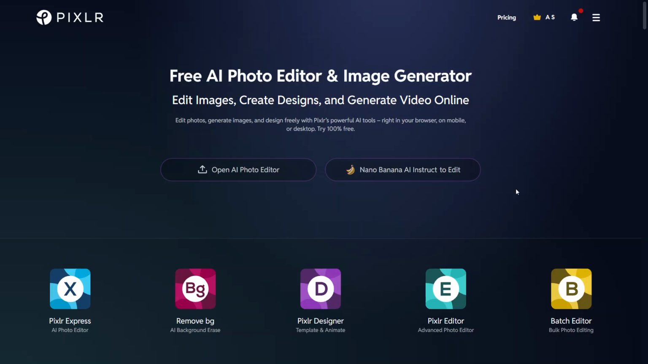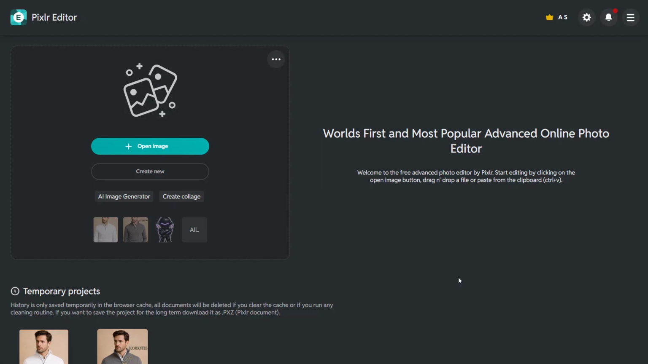In today's video, I'm going to teach you how to make 3D text in Pixlr. To get started, open your browser and log into your Pixlr account. Once you're on your main dashboard, look for the option called Pixlr Editor. This is the workspace where you'll be doing all of your editing. Go ahead and click it.